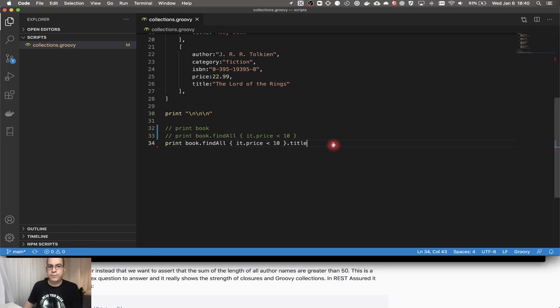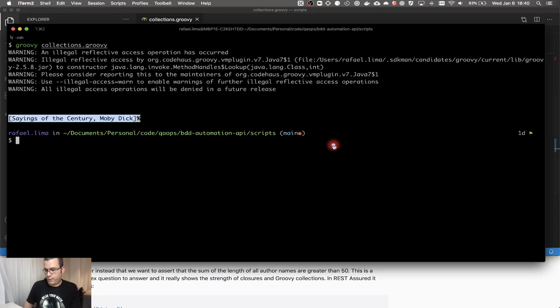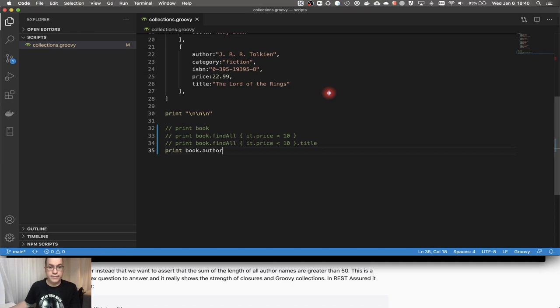So you can check specific things based on something that you filter out. The next one would be, I can say print book authors. And this is going to give me only the authors in every item there. Really nice. I don't need to iterate over every one of those and print them.